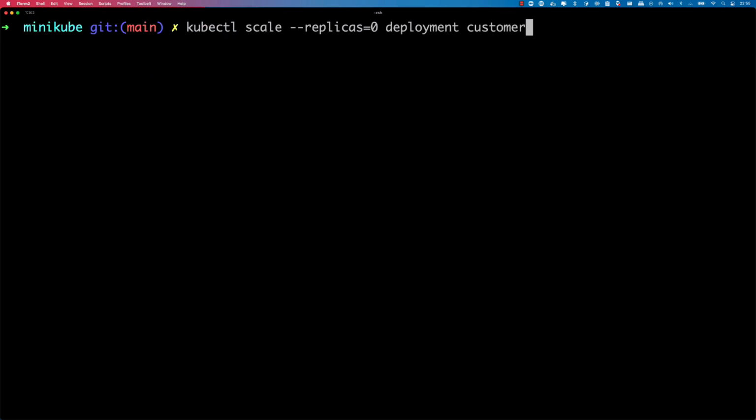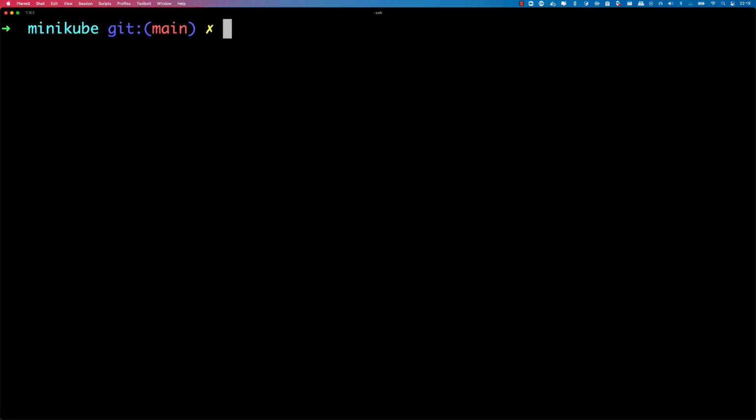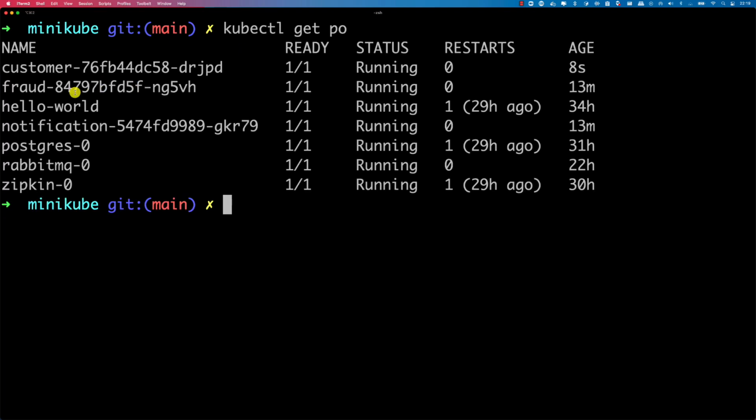Let's scale customer again. So instead of 0, we want 1 back. There we go. You can see deployments apps customer scaled. And if I say kubectl get pods, you can see that customer will be up and running in a second. So don't really trust this right here. That's because we don't have any liveness nor readiness probes configured. But our application really takes about 10 to 12 seconds to be up and running. So this now is up and running.